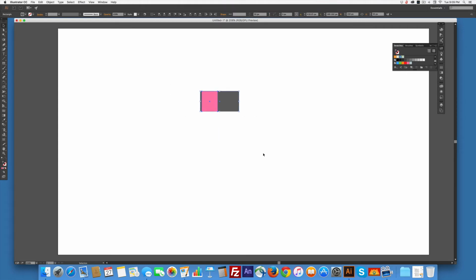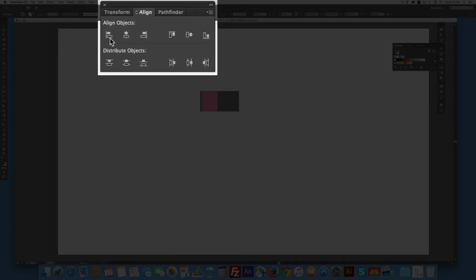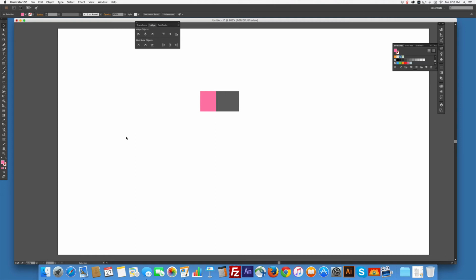I'm going to select both of them, and I'm going to go up here and pick the alignment. Now, if you don't see it, just open up the alignment window. It's right there. And I'm going to do left align. And I'm going to make sure that the top's aligned too, so it's perfectly together. That's the first one. The second one, I'm going to grab my rectangle again.